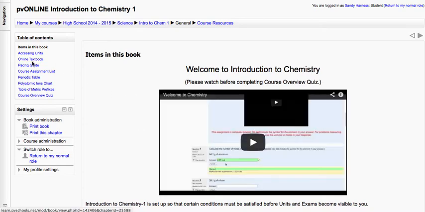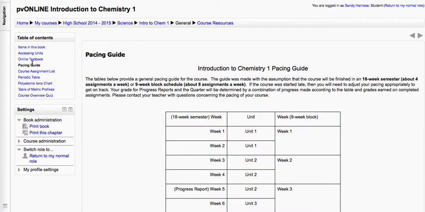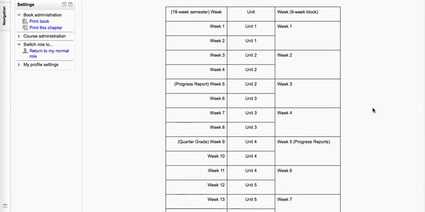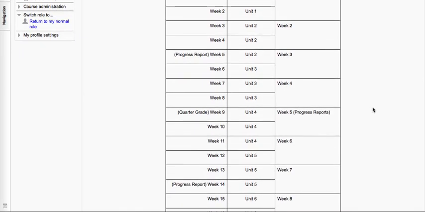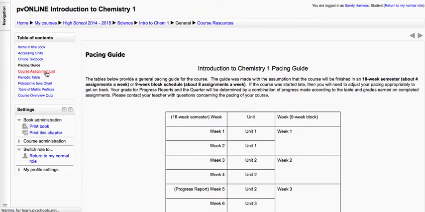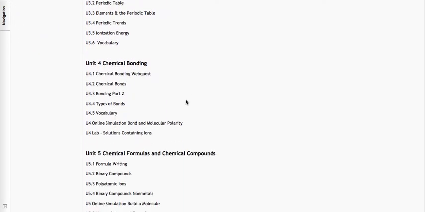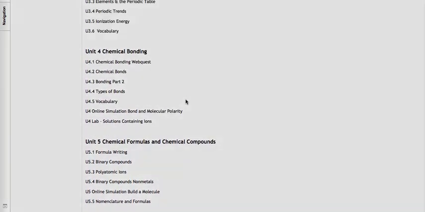The first is going to be the pacing guide. And the pacing guide just gives you an idea of where you need to be throughout the semester in order to complete the course on time. To ensure success, you really want to follow this guideline. You also have a course assignment list, and this course assignment list will simply list all the assignments that you'll have to complete throughout the semester.